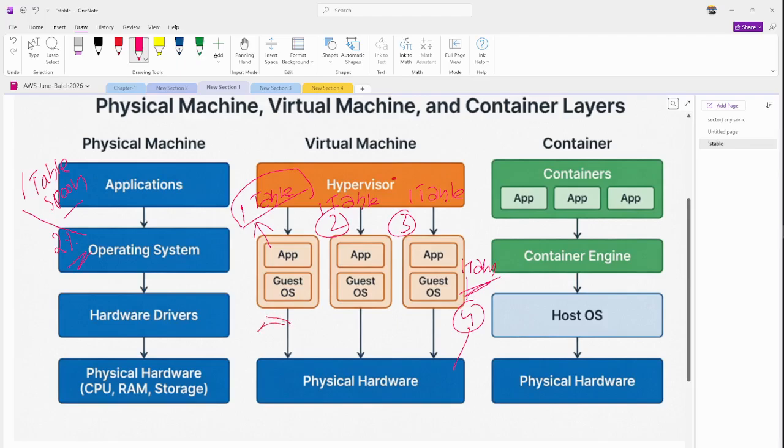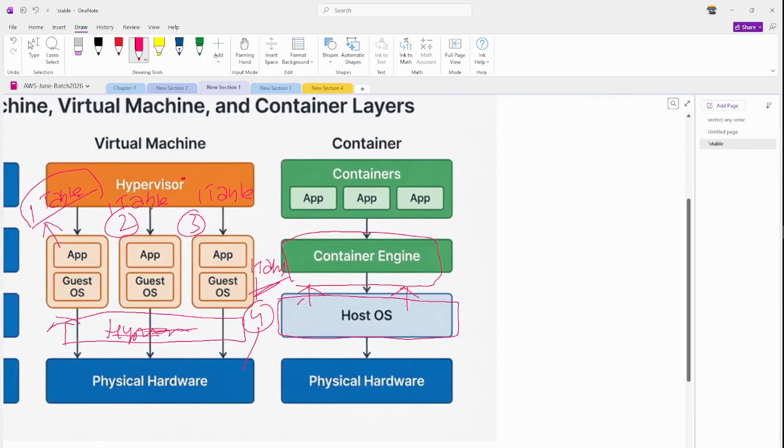Okay. So with container, now we will have a container concept. I am not going to virtualize the hardware here. I don't want this hypervisor here anymore. I will directly virtualize the OS here. So I will run a container engine. Then I will run an application here. So this is my dish.